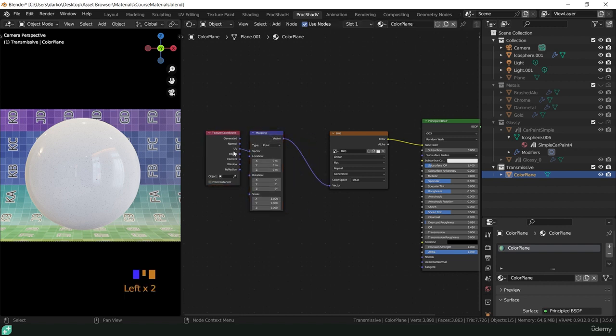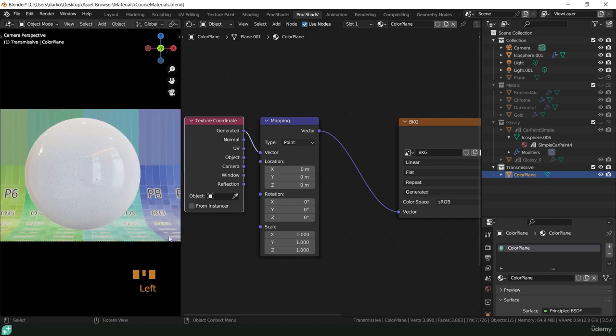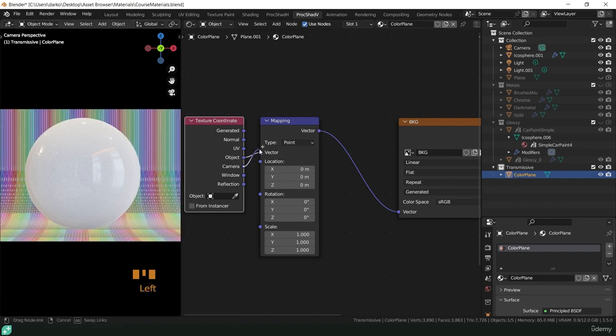So in this case we are using the UVs because we've just unwrapped our object, we've flattened it out. If we were to use generated, you would see that we get a lot of stretching in one direction. If we use object, again, you can see we're getting a lot of stretching, a lot of issues. We have camera mapping mode, which in some cases is going to work pretty fine.